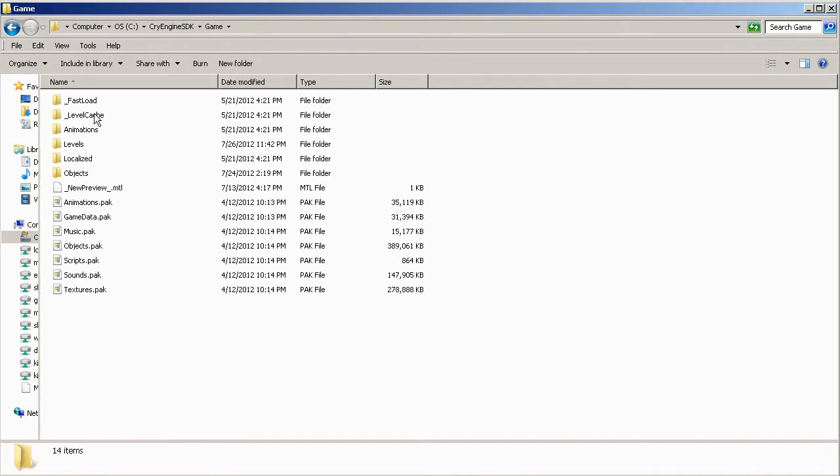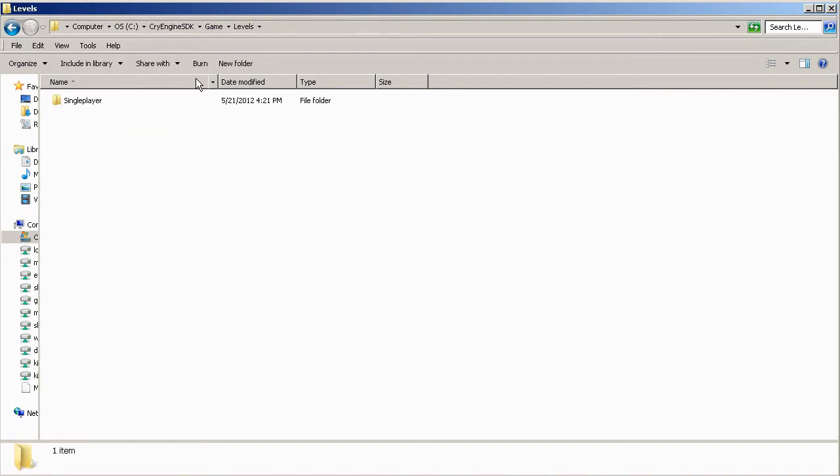Whenever we create a level inside of CryEngine, it's going to create it inside of our levels folder in our CryEngine SDK game folder. And we don't want to have tons and tons of levels inside of our CryEngine SDK folder. Sometimes we want to write to a separate folder altogether just to kind of keep things clean.